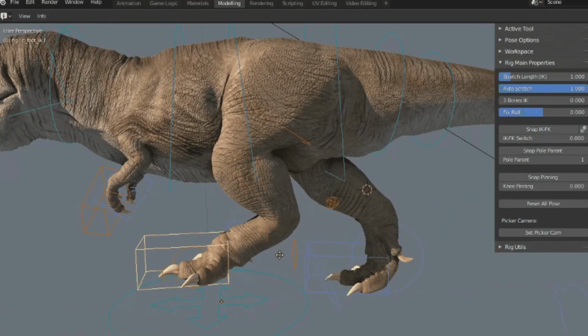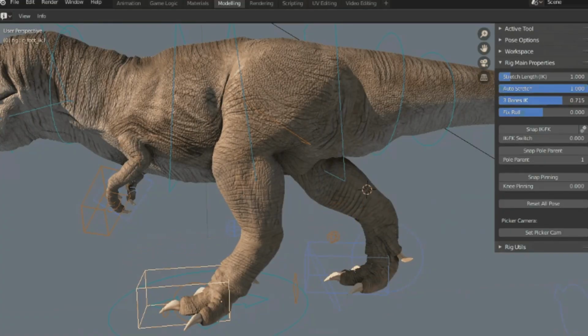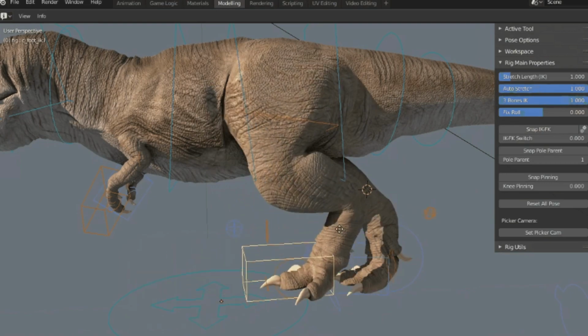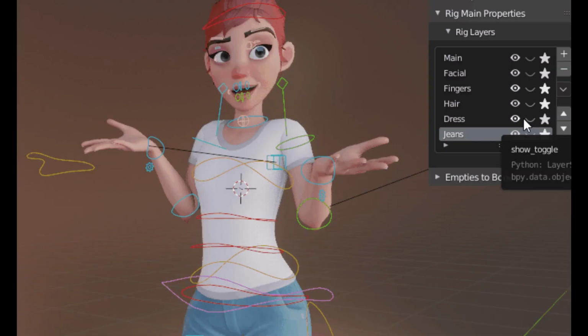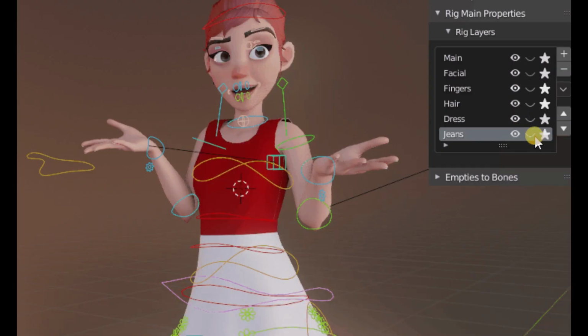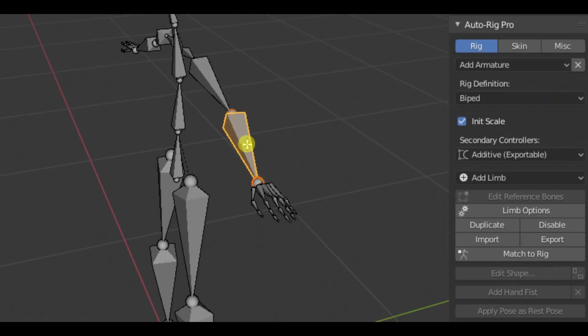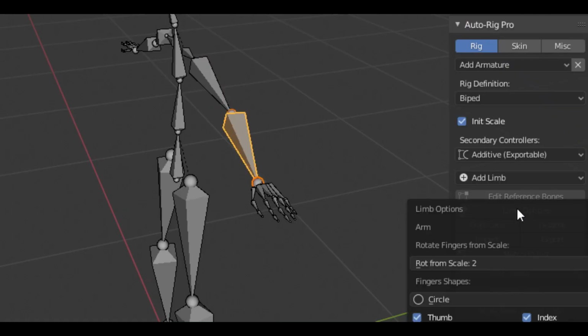Auto Rig Pro is an amazing add-on for Blender that makes character rigging and retargeting animations easy, providing FBX and GLTF export, with presets for Unity, Unreal Engine, and Godot Engine. Developed by an experienced rigging artist, Auto Rig Pro has quickly become a favorite among the Blender community for its ease of use and powerful features.